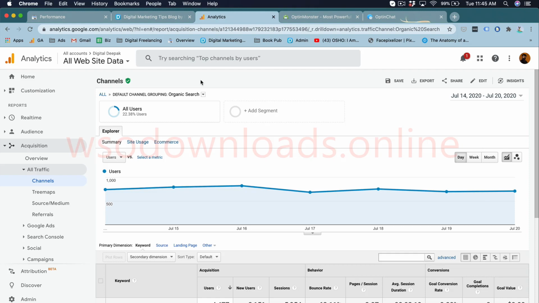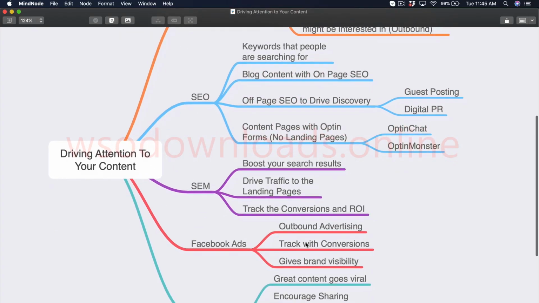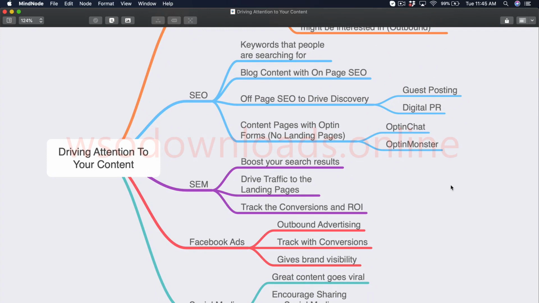Now let's go ahead and look at search engine marketing. So search engine marketing is basically boosting your search results, and you are driving traffic to the landing pages. In this case, you are not driving traffic to the blog, and you are going to track the conversions and ROI, because here you are paying for these keywords.